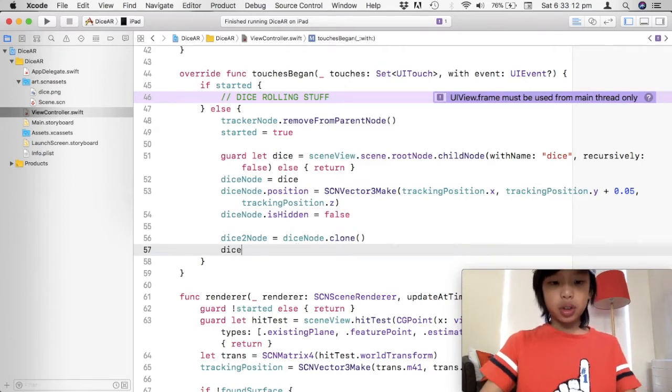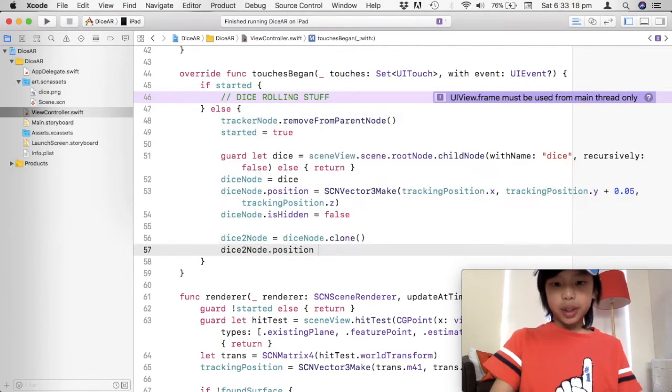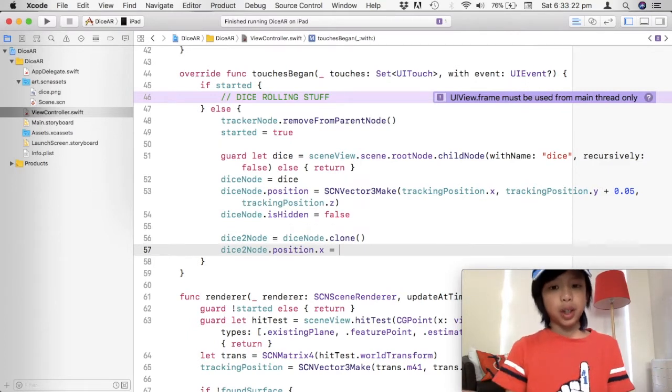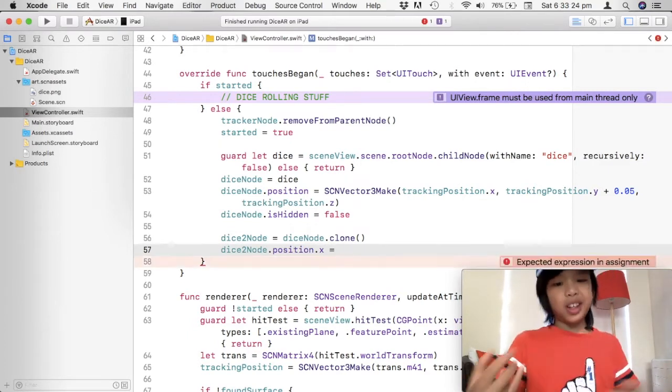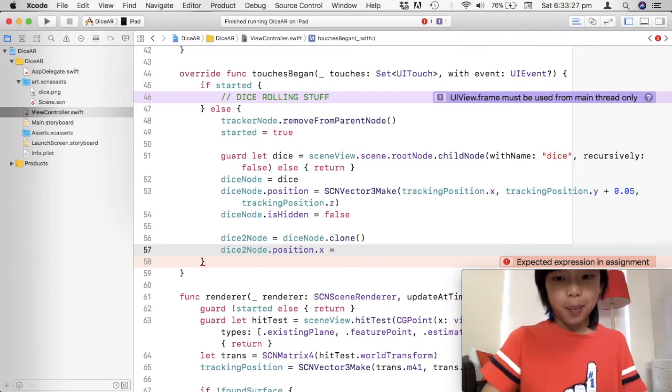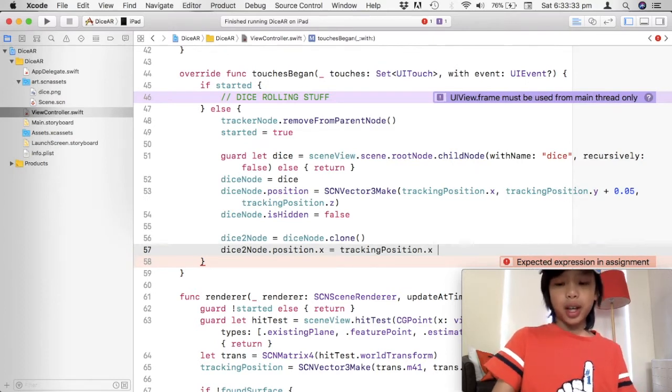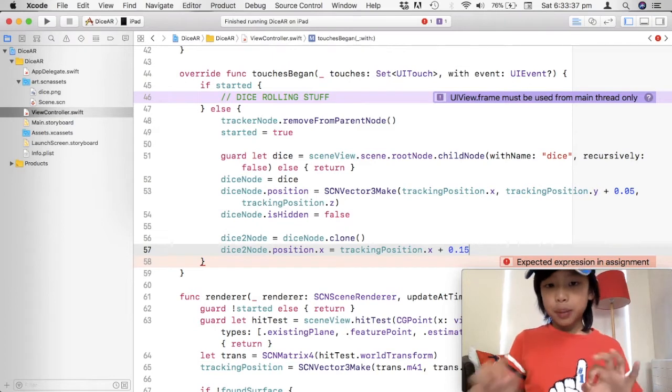And so here, the dice 2 node dot position. So we're going to set the position x, so it won't be in the same position, they won't overlap and that kind of clashing stuff happens. So we're going to set that to be tracking position dot x plus 0.15. So they'll be offset by a bit.